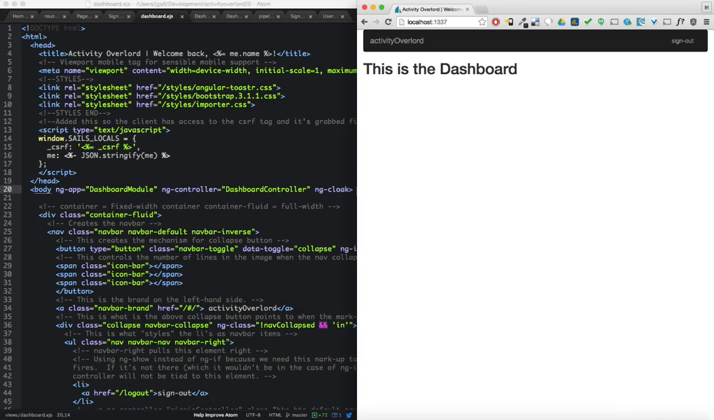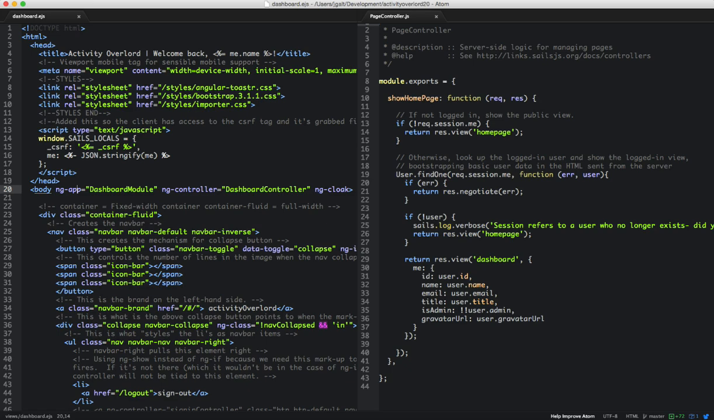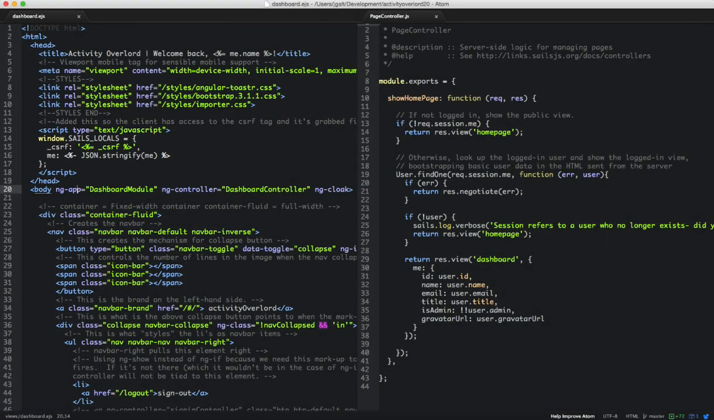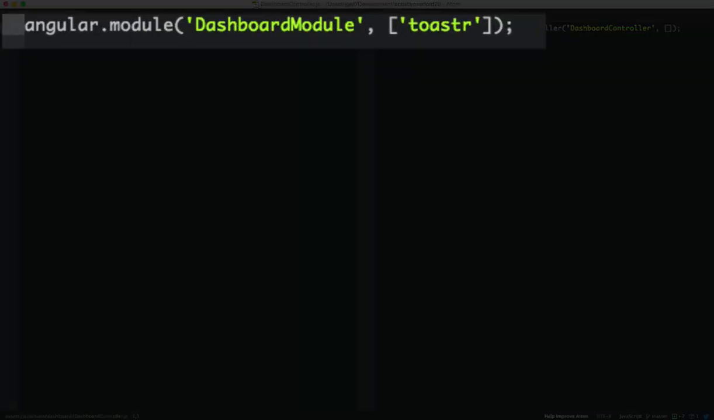Now let's implement our dashboard page. The markup for the dashboard page is straightforward. As with the sign up and home page views, the dashboard view will have some top level navigation. The part I want to concentrate on is the bootstrap data we get from the page controller's show home page action. So using EJS, we'll add the parameters of the me object from the show home page action onto window.SAILS_LOCALS.